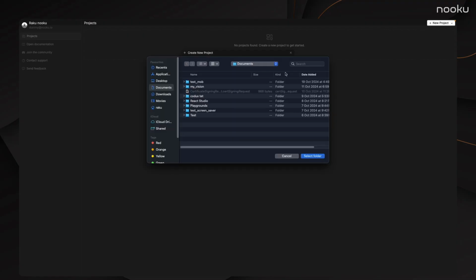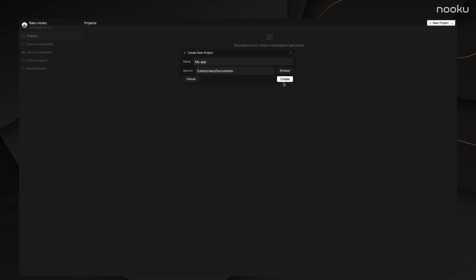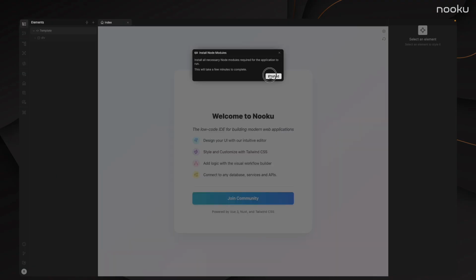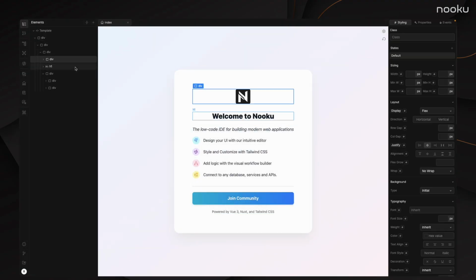Next, choose the location where you want the app files to be saved. I'll select Documents for now and then hit Create. Once your project is created, you'll be redirected to the editor. Here, the first thing you need to do is install the Node modules. Give it a moment, and soon the editor will load. Now, we're ready to build our first application.